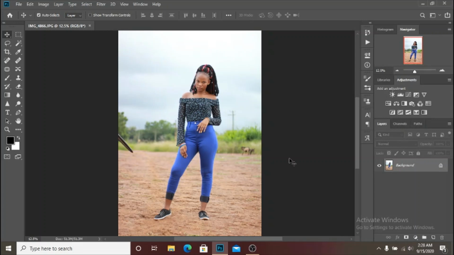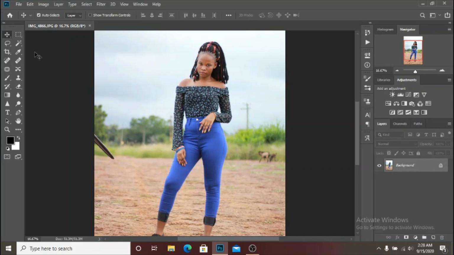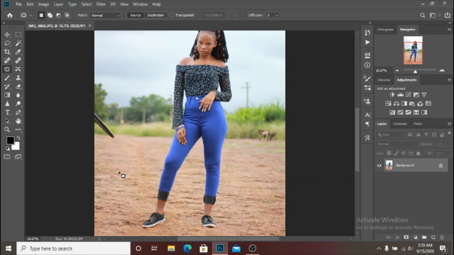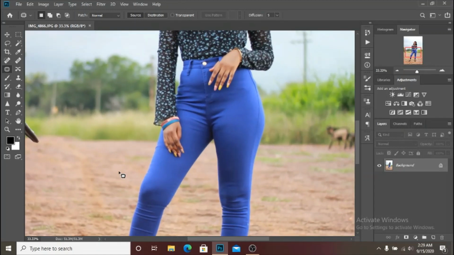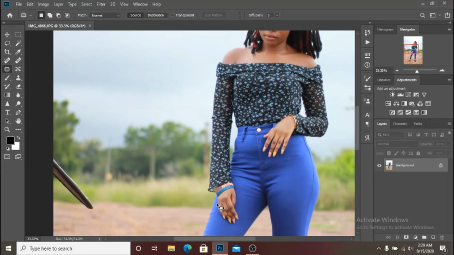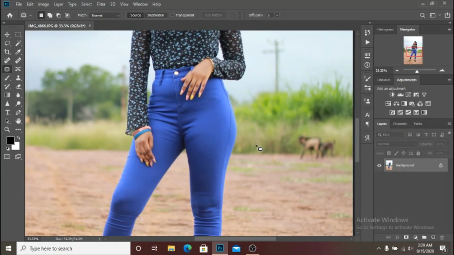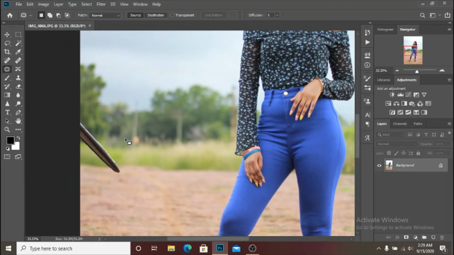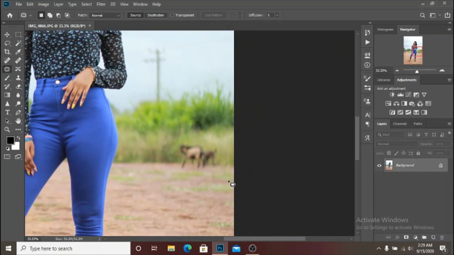Alright, so let's get started. The first thing that you are going to do is to select this tool. There is a tool here called the patch tool. This tool is used to remove some little imperfections or some things laying around the image that you wouldn't like to be there. So that is what the patch tool is for. It's basically for patching. So if, let's say, there are some goats here, and this is what you don't like, you just circle around.